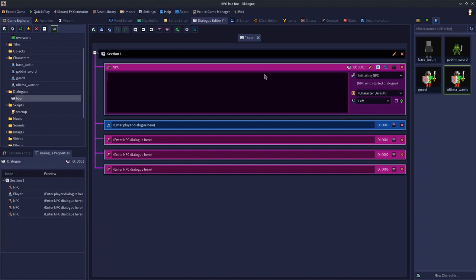So let's say, for example, you had a dialogue file called, like I've got here, called tour, and I placed that dialogue on 5 different NPCs. One was a goblin, one was a guard, one was a dwarf or something like that, right? You could go around talking to each of the different NPCs, and because this is set to initiating NPC, it will always be that specific NPC. So when you talk to the guard, it will be the guard saying this. When you talk to the goblin, it will be the goblin saying this, and so on.